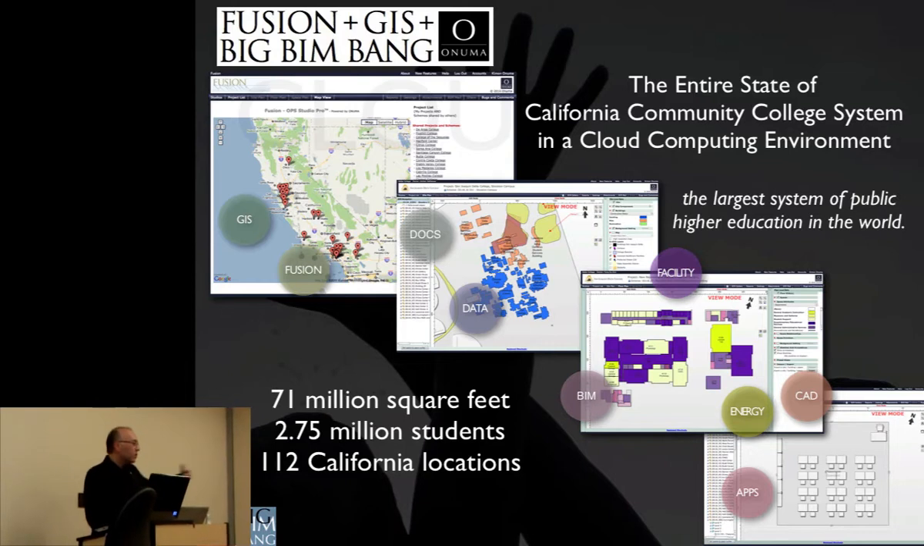So we're subscribing to Fusion data. We're not importing, a very important point. We're not exporting from one tool and importing to another tool and having two different data sets. We're saying we want information about facilities and spaces and condition of buildings. You maintain that, we want to see it in a BIM.